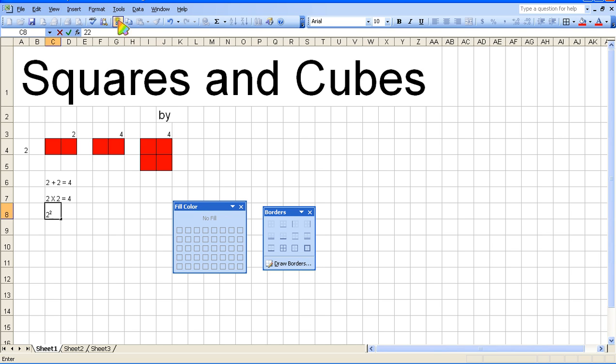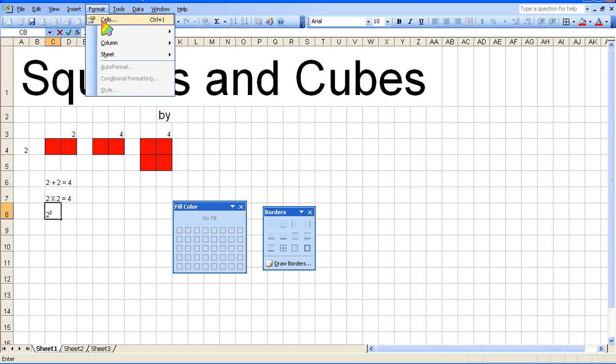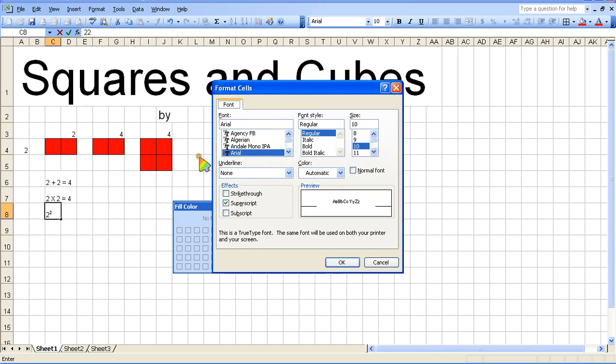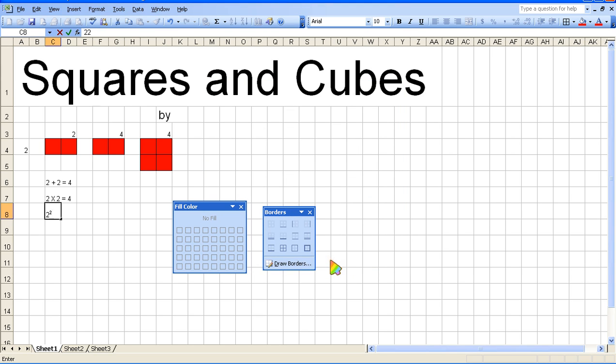Now don't forget, because this is what a lot of people do, is they forget to take superscript off. Format, cells, take away the superscript, because if you forget and leave it on there, then your equal sign will be up in the air too. I'm going to press space, then equal, space, 4.